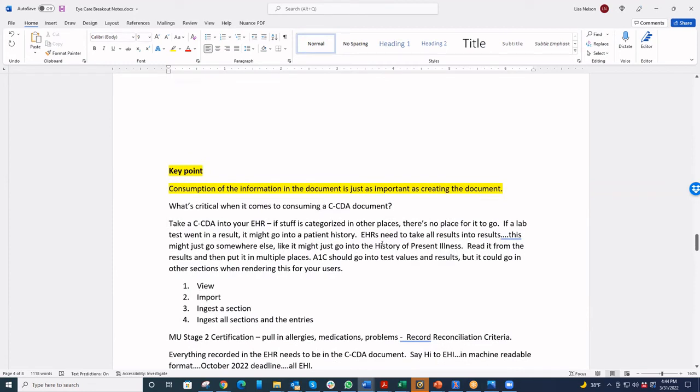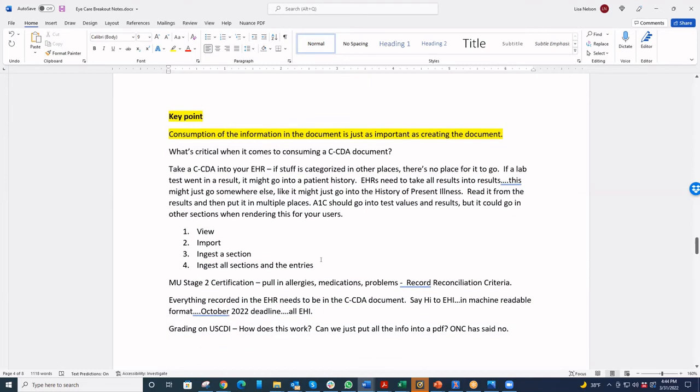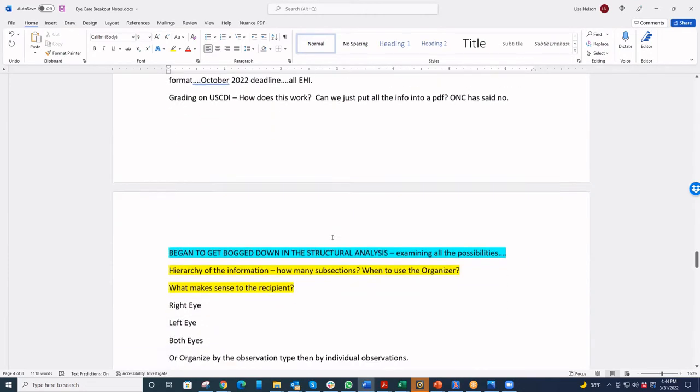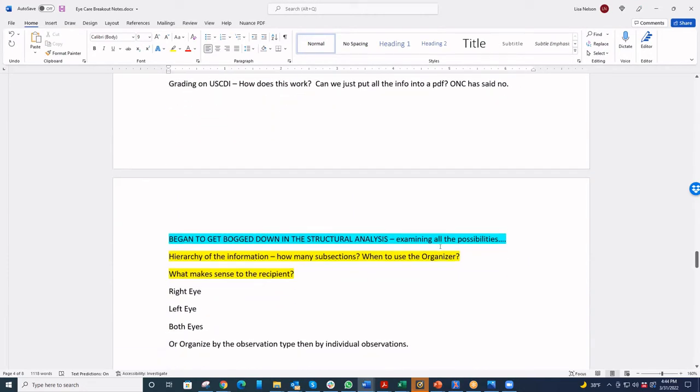A focus came up on an interesting key point around the importance of the consumption of the information, not just the creation of it. And the group spent some time talking about what we can assume, what we can know or not know about how the documents are going to be consumed.